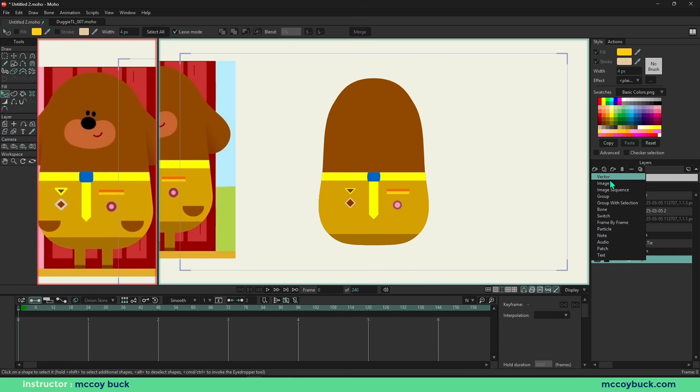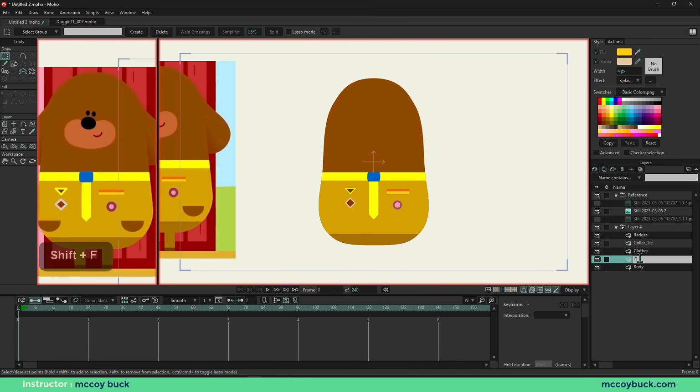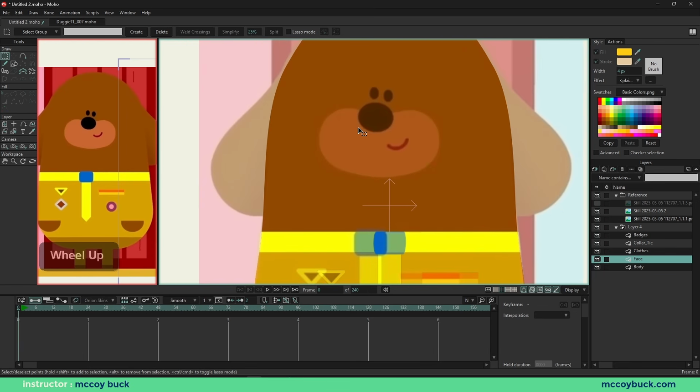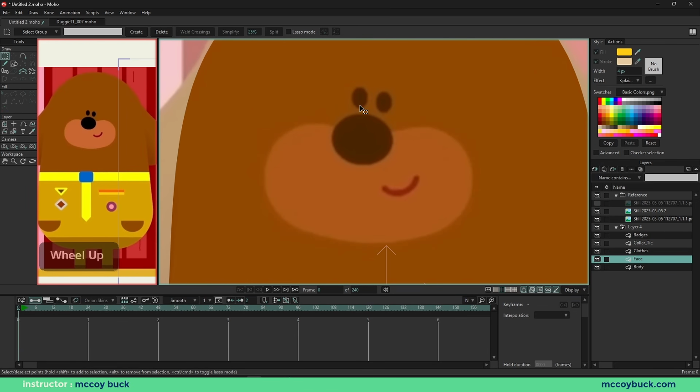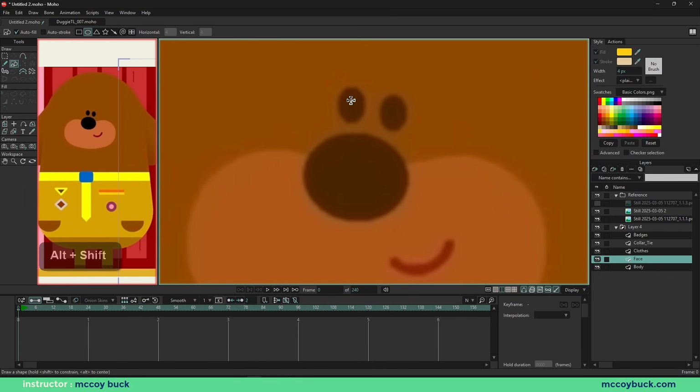So I'm going to go ahead and put that on top of the body. I'm just going to call this face. And that'll be for his eyes and his mouth and nose. So I'm just going to use, again, just some simple shapes here. I'm going to speed this process up.